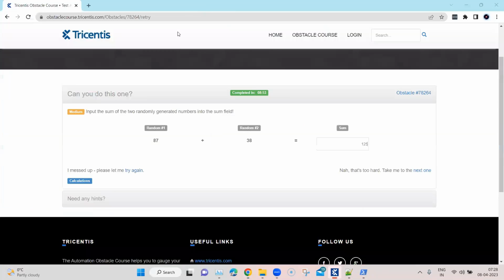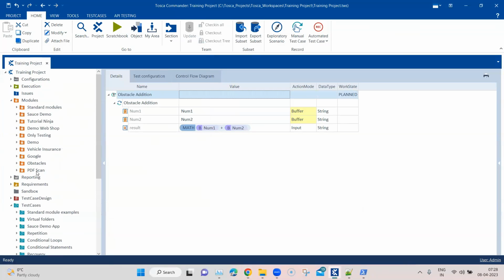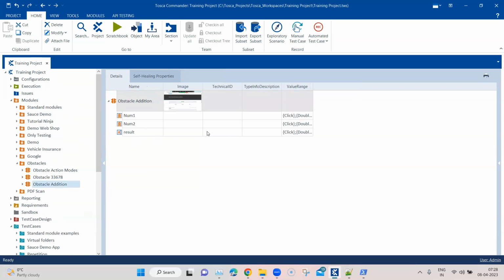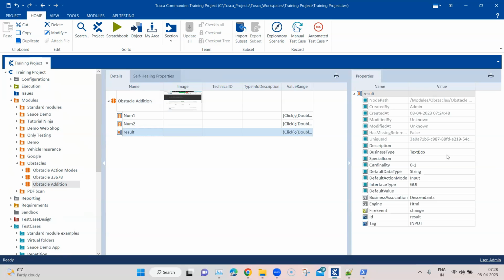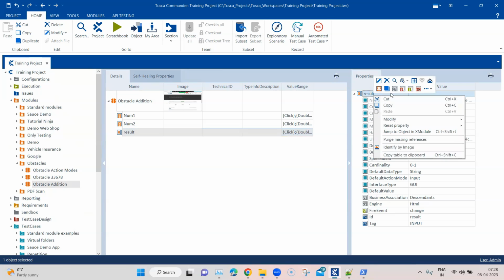Okay. So if I now go back to my module, right? Inside this, for this result control, we want to change some properties. You can see in later versions of Tosca, or the latest version, which I'm using, Tosca 16, you will already have something called a fire event. But in the earlier versions of Tosca, you may not find this property. So you can add it right from here.